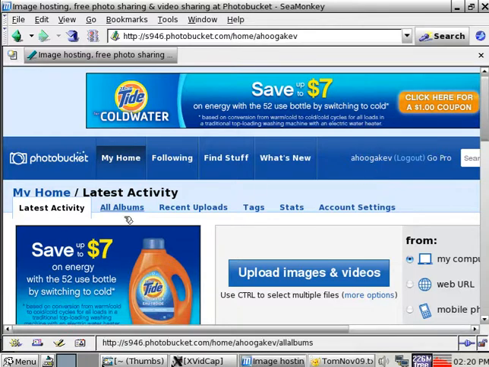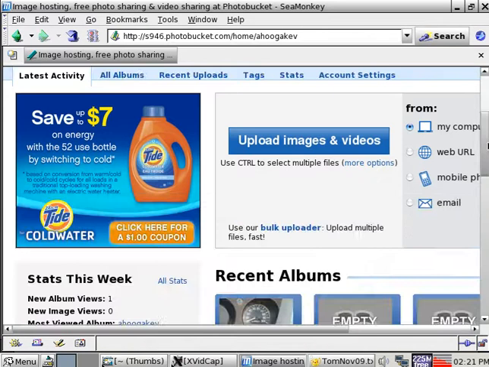And this means we now, of course, can upload pictures, delete pictures, change our password, do whatever we have to do, right? And in the list of things of all albums, recent uploads, tags, stats, account settings, the only two things that matter is account settings, where we can go in there and change our password, and all albums. And then the main page here really gives us a little box that says upload images and videos.